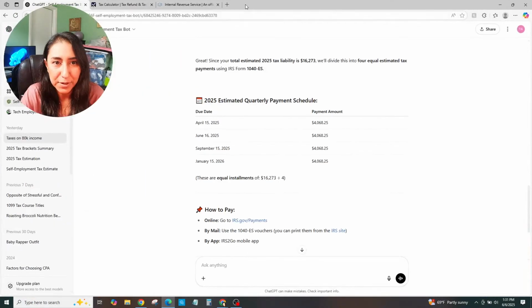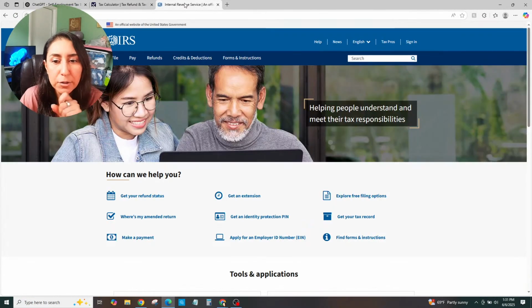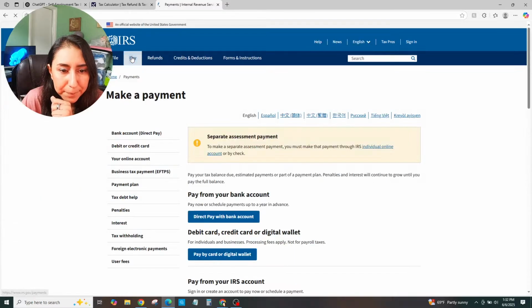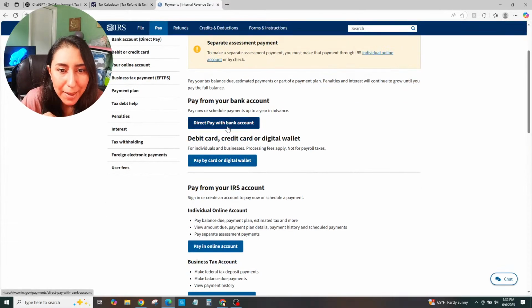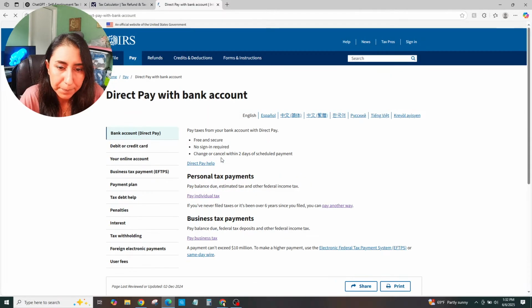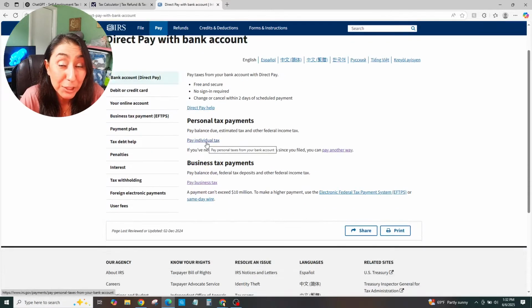We're going to go into the IRS website. Here's where you go. You go to irs.gov. You go to pay. I've always paid with a bank account. I haven't tried this digital wallet and I haven't used my credit card because they charge you a fee. So okay, cool, I'll get points, but then I'm getting charged a fee. So it's almost like it balances out. I don't know. Anyways, you're going to direct pay with bank account here. And you're going to pay individual tax.